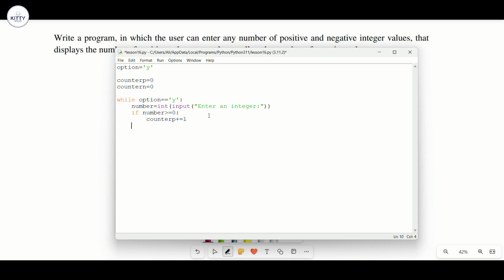So the number is not positive. What else we have? It's so obvious. We have a negative number, right? No need to have another if. You simply write else. So counter N for negative numbers plus equal 1.